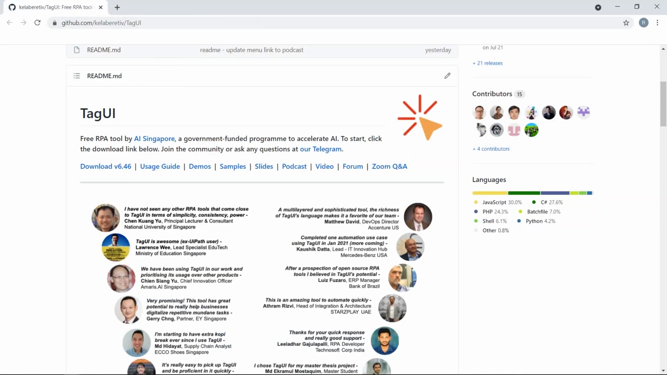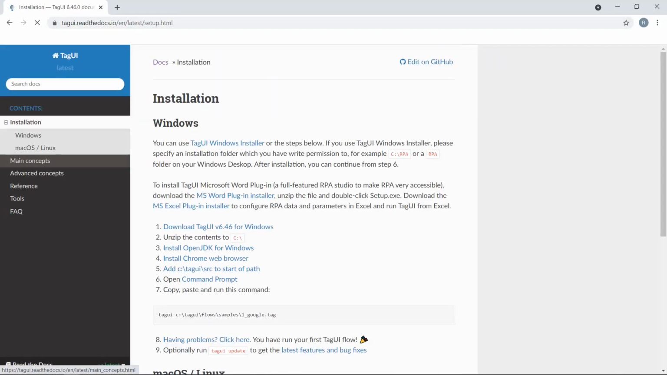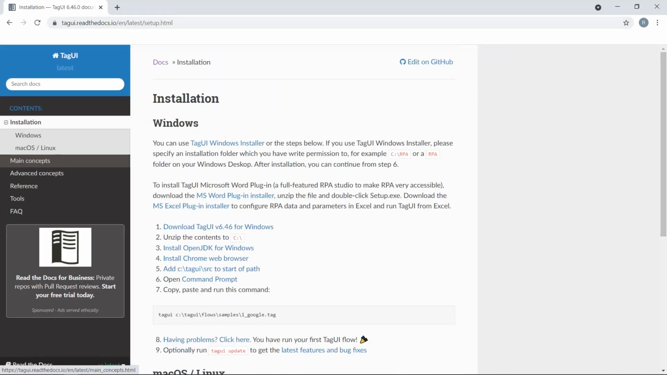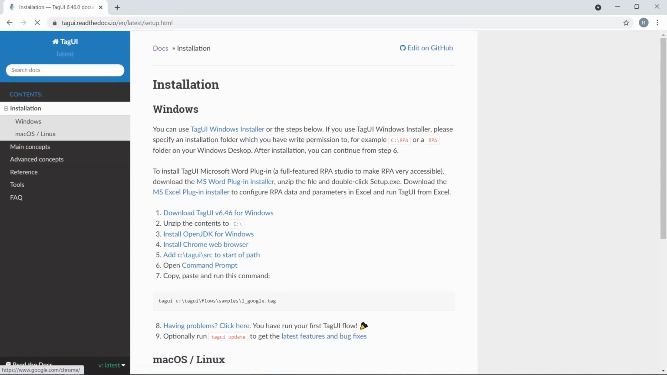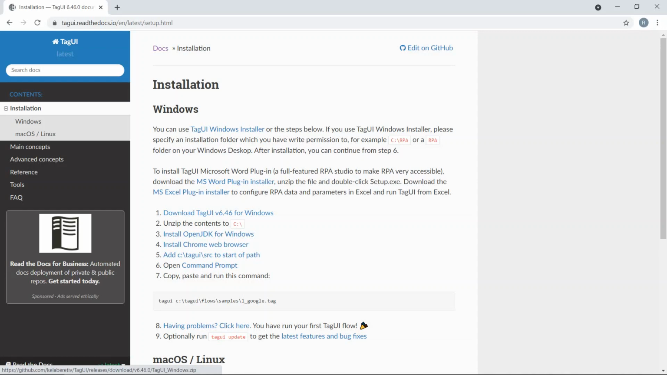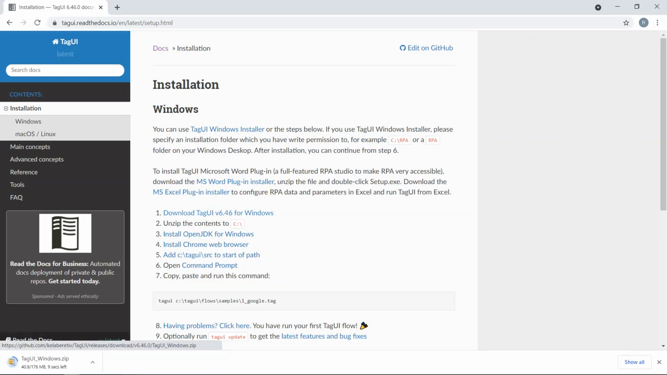Now let's go back to the first link and click on Download v6.46 to get started. Follow the instructions on this link to install TechUI. First, download TechUI for Windows. Then, unzip the contents to your C drive. You may also unzip the contents anywhere, but take note of this file path when adding to your path variable in step 5.